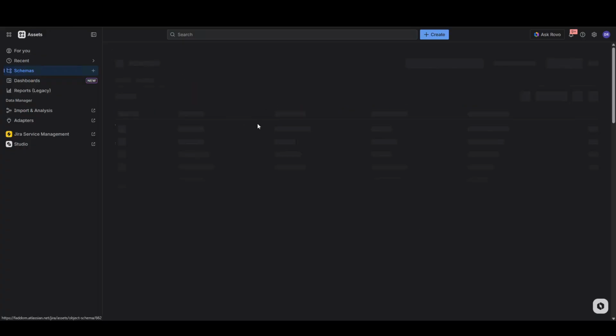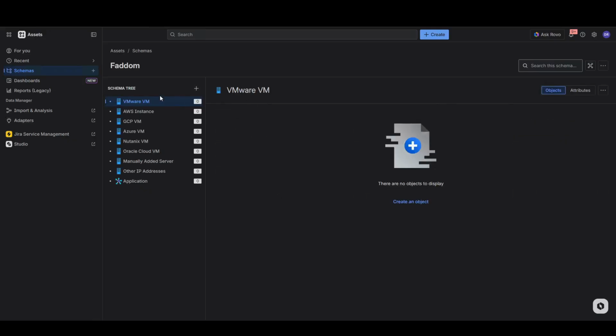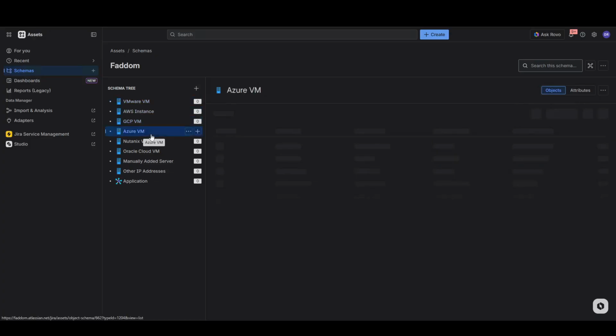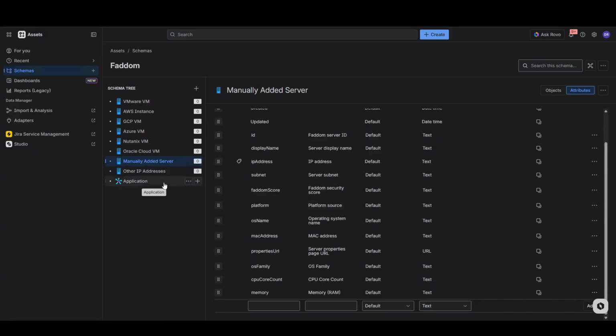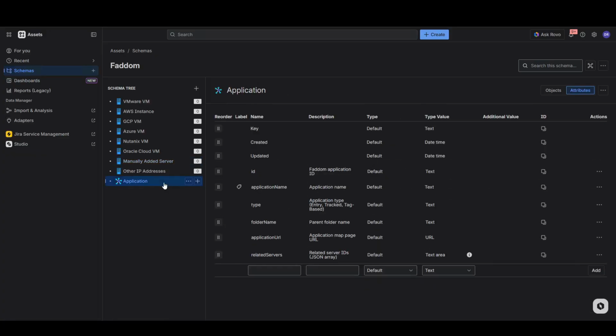Go back to the schema. And we can see our schema tree over here with all of our object types. Of course, they're not populated yet. We did not run a sync yet, but we will. We can see the unique and shared attributes that each object type holds. If it's AWS, if it's Nutanix, or manually added servers, we have that too. And applications. Perfect. Let's move forward.